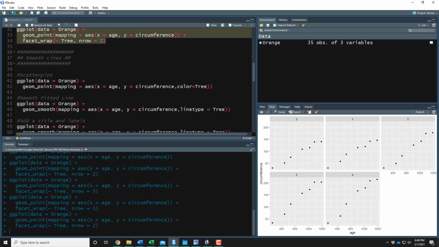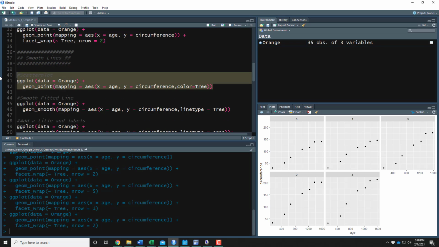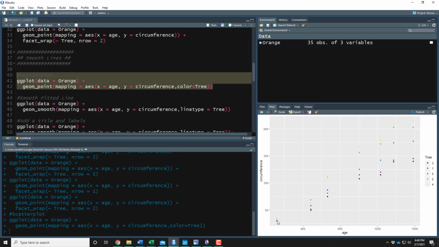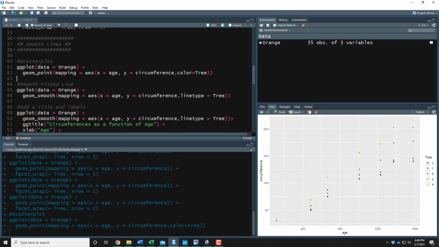We could also look at smooth lines. Again, to start with here, let's look at that scatter plot where we have distinguished the different trees by using colors for the points. Now notice here we use geom_point. Instead, next we're going to use geom_smooth. So let's run this and see what this looks like.